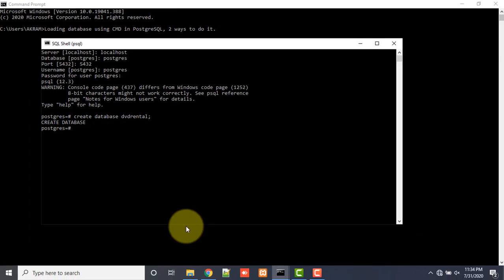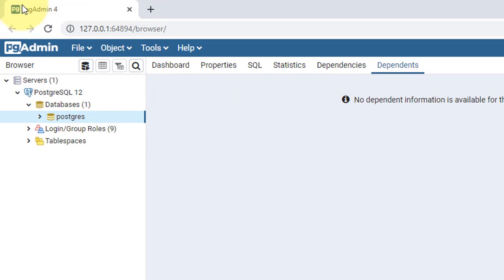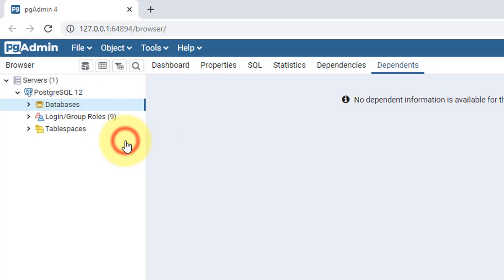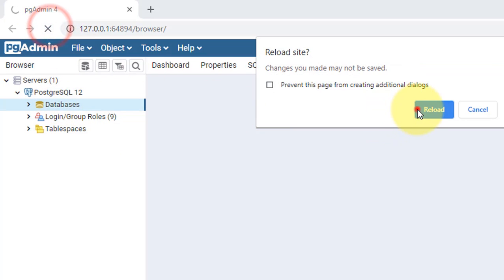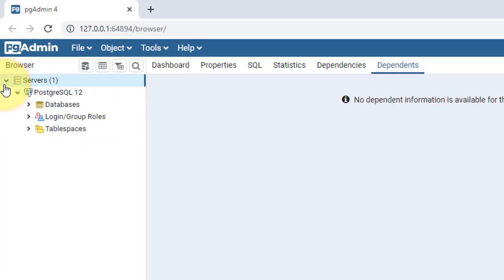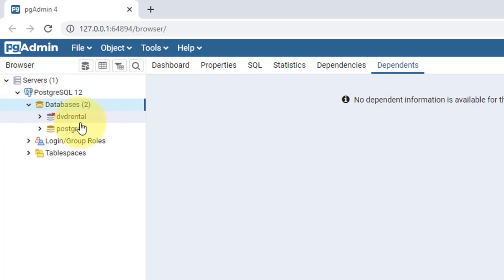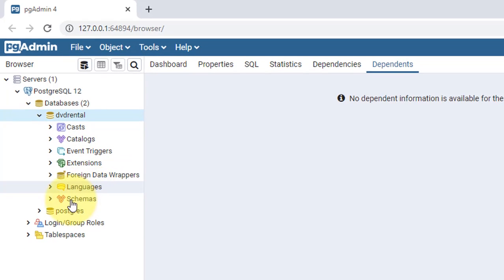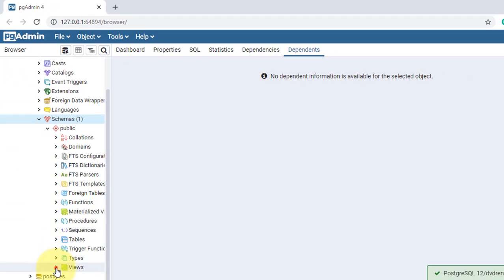The database should be created, so it takes some time. So the database is created, so let's check it. I have already opened pgAdmin and connected. Let's just refresh it. Till now, see here there is only one database, that is Postgres. If I refresh the databases, it should show me another database, DVD rental, that I have just created. See, here another database, DVD rental, is created. And if I go and see the objects, there should not be any objects, because I have created only the database.